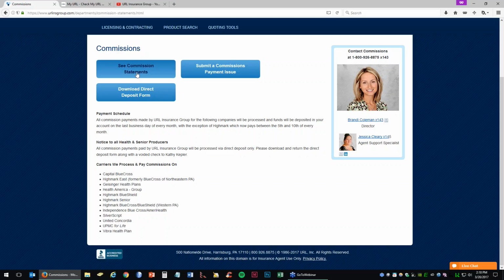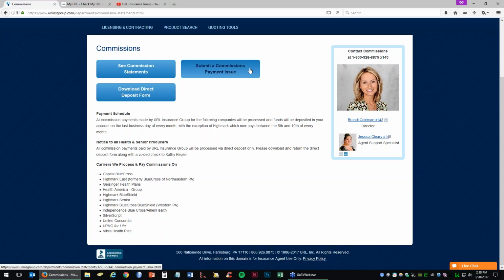So from this commission page, you can get to that same area, and I'll click on that from here. But if you need a direct deposit form, that's here. If you have an issue with some of the commissions that we process, your carrier didn't pay correctly or something like that, a great tool to use is this Submit a Commission Payment Issue. You follow this button here, it will guide you into the kind of case that you're having a problem with.